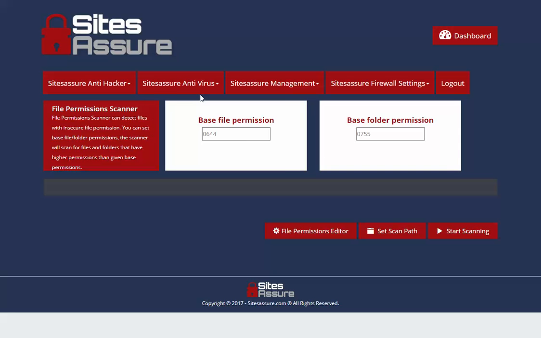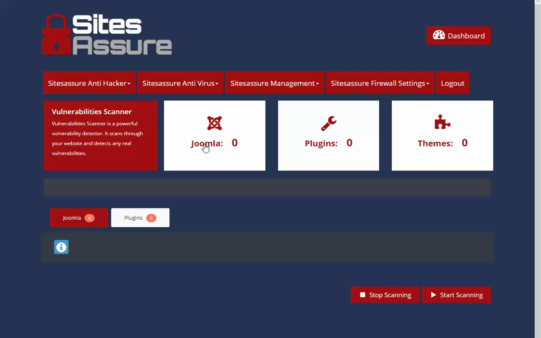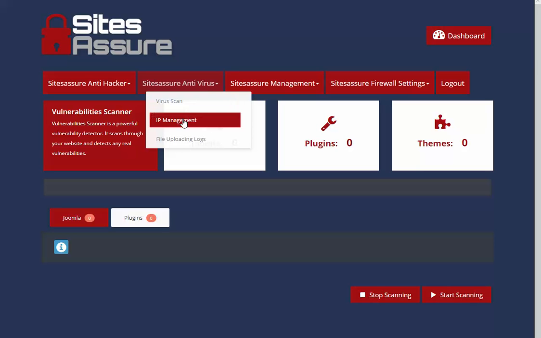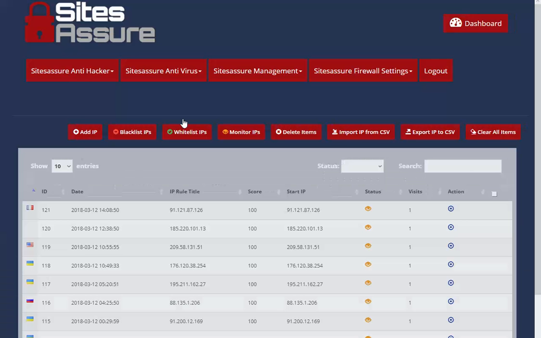Next, we have the vulnerability scanner, which you can check specifically for Joomla, your plugins, and your themes. It will give you a list of your vulnerabilities, not actual infections, but code vulnerabilities.